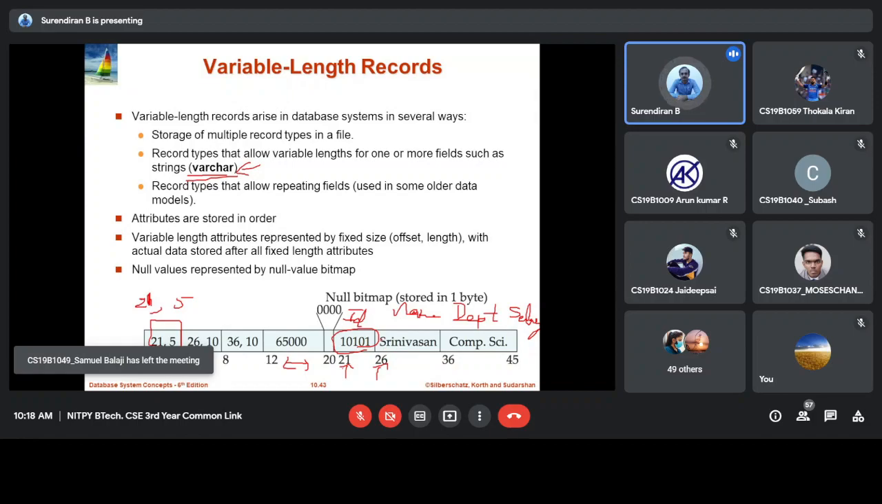So next one, name starts at the 26th location. So name they mention here. They mention the number of characters. It's a variable length, so only the text stored there, that count will be stored in the record. Here Srinivasan, it is 10 bytes. Okay, so its starting location is 26 and the length of that name, Srinivasan, is 10 bytes.